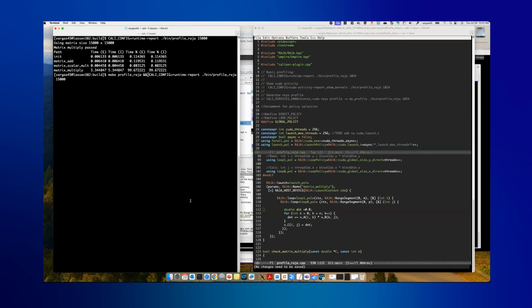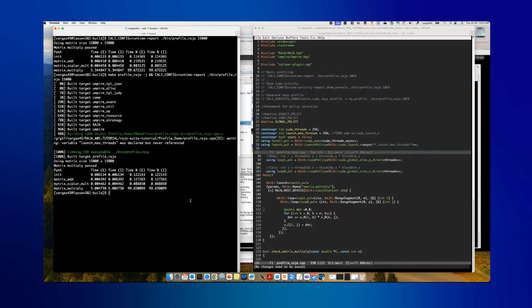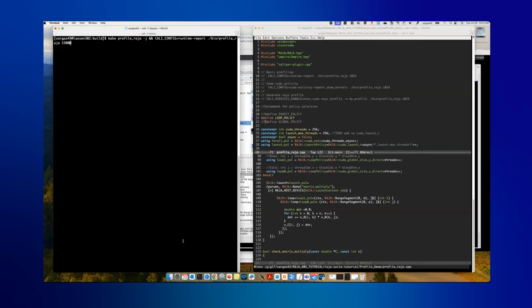Here we have to build because I changed the source code. All right, so we shaved off a little bit of time. Let's see if we can do something a bit better. Let's go back to the loop policy and see if increasing the problem size will give us a bit bigger speedup.